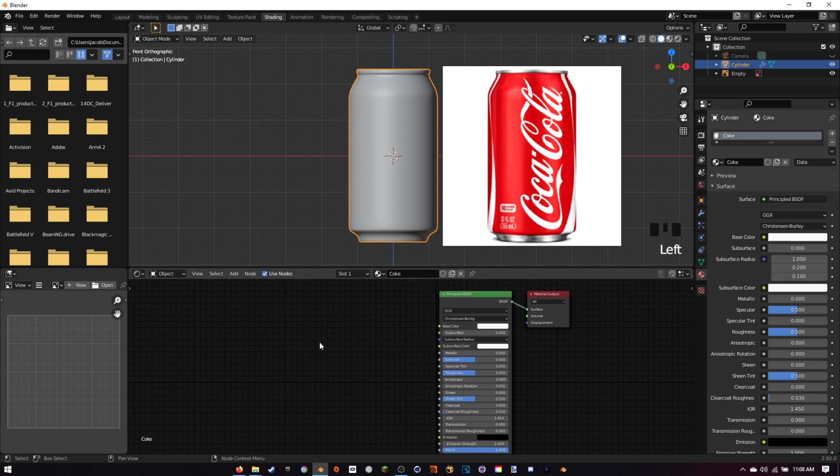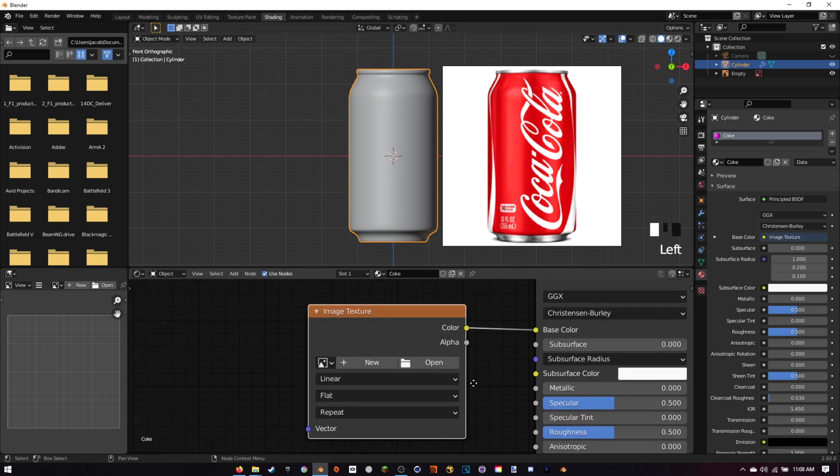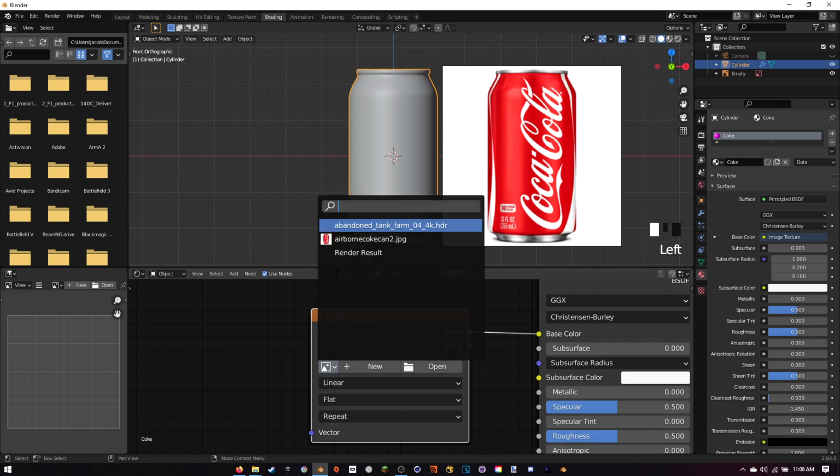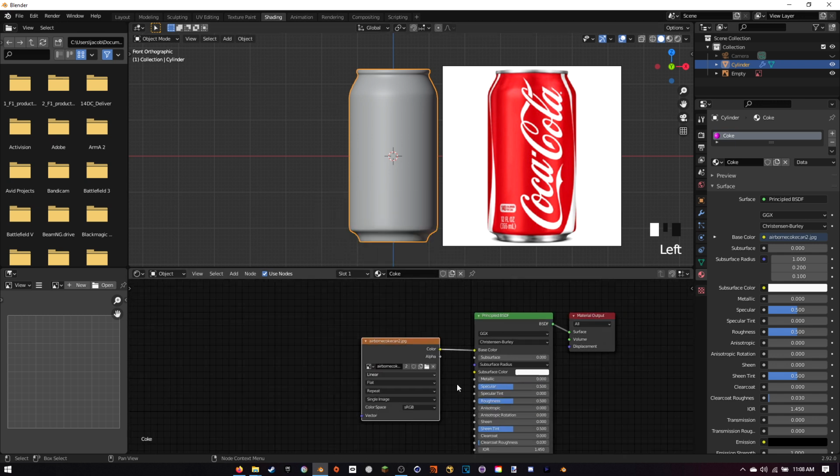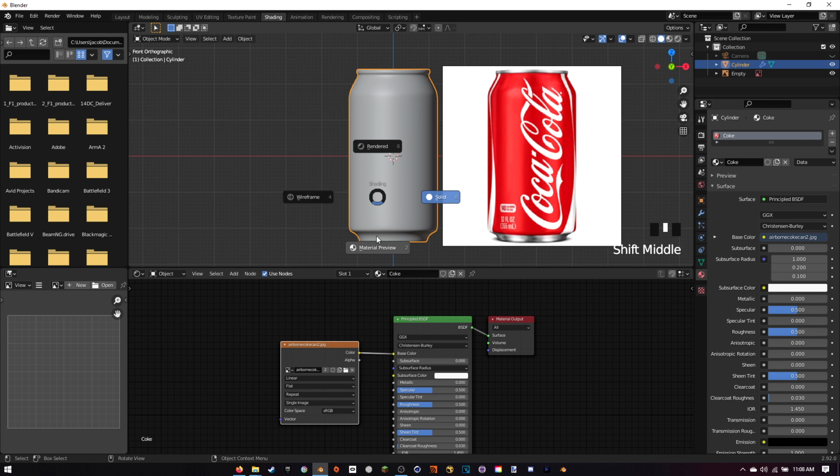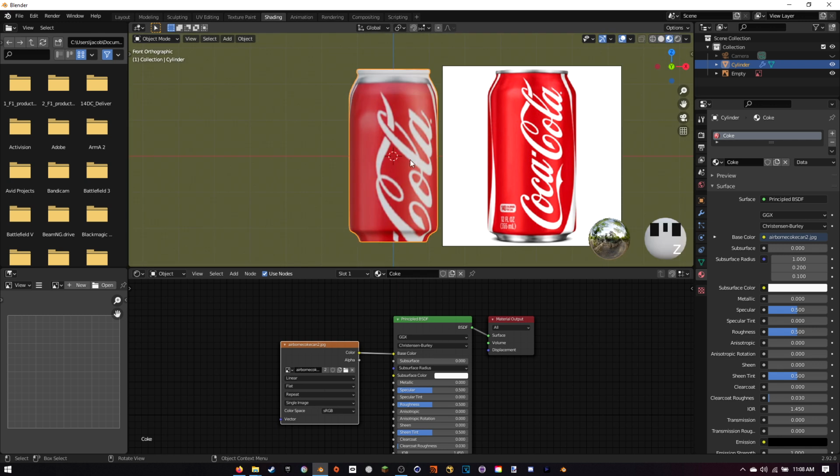To do that, we're going to add the image into our nodes. So I'm just going to add in an image texture right there and plug that into the base color. And since we already imported this image into Blender, we can just hit this little button right here and then click this little Coke image. And now if we go to material preview, we should see that our image is now on our object.